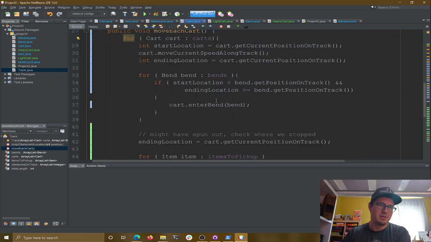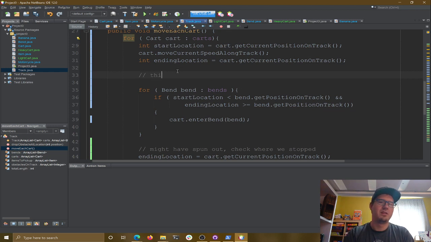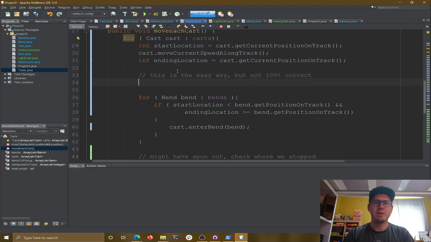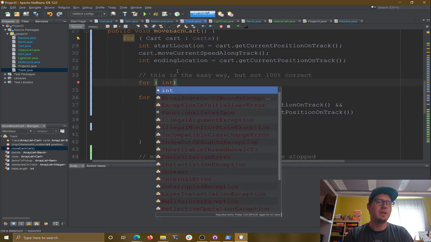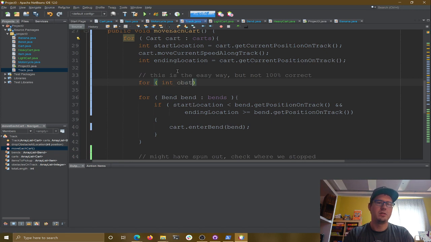Oh goodness. Now, this gets a little tricky, and the ordering here might be a little bit obnoxious, because maybe we want to have the position checked here. We're checking all the bends first. We might want to be checking bends and obstacles at the same time. That gets difficult. So we're going to do the easy thing, which is not necessarily correct here. It's the easy way, but not 100% correct. And we're not going to feel too bad about it here. We're just going to say for this is an integer, obstacle position in obstacles on track.